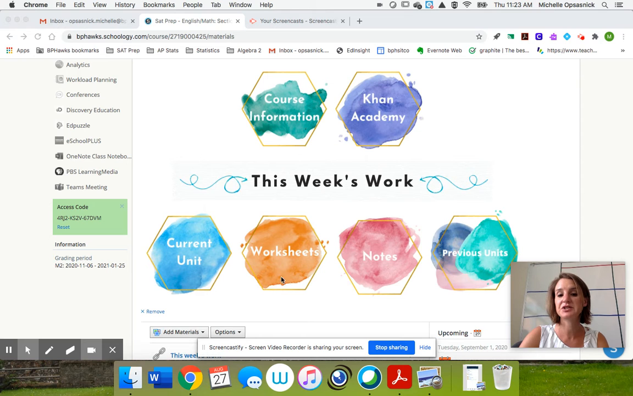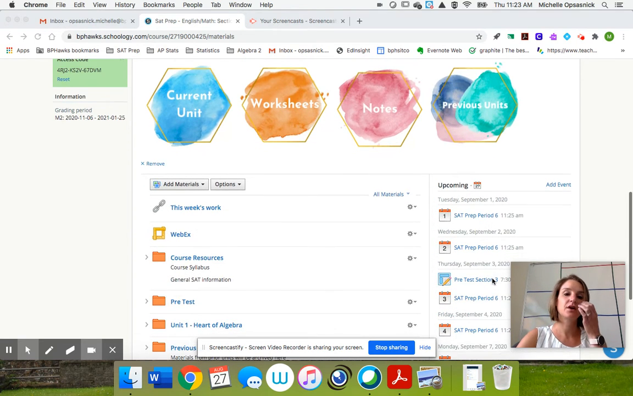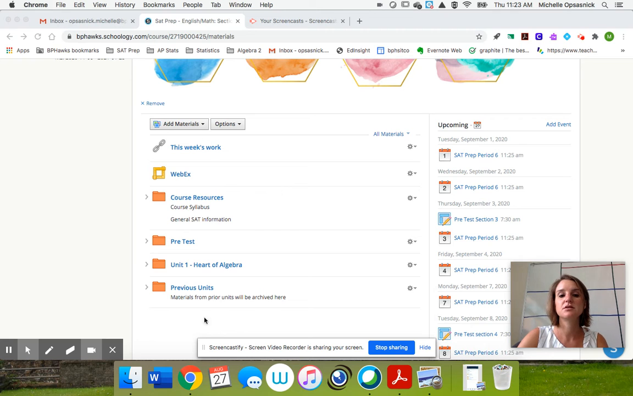This next button here is our worksheets, and then we have our notes. So any PowerPoints or videos, anything that we go through in terms of learning new material is going to be under that button. And then everything will be archived in this previous unit. So if you want to go back at the end of the 9 weeks and review anything, you can access it there. If I scroll down a little bit further, you can also get that same material through the folders. So if you're more of a folder person organization-wise, just scroll down to view that there.